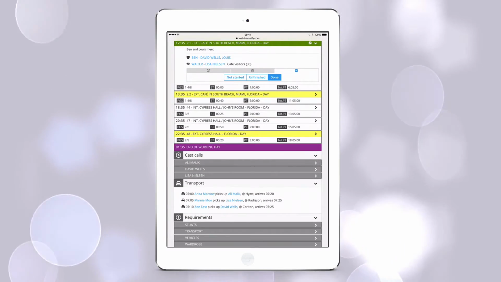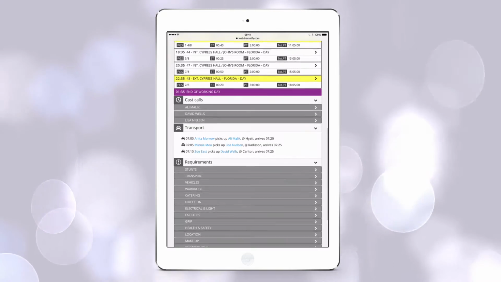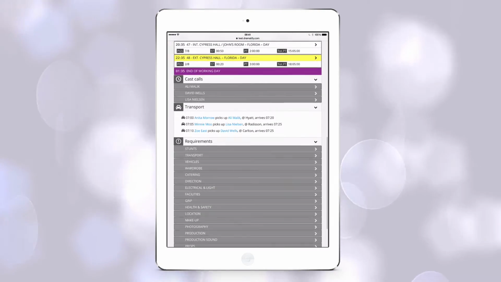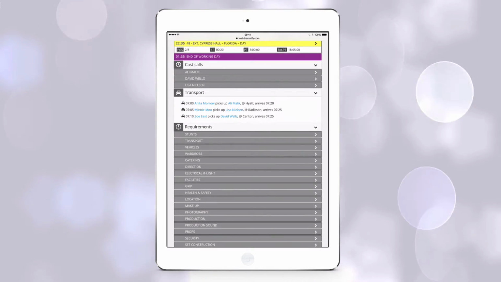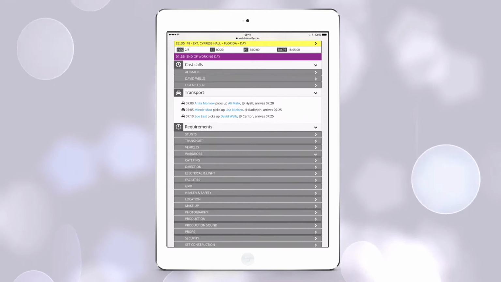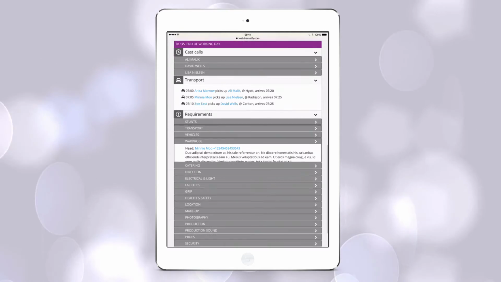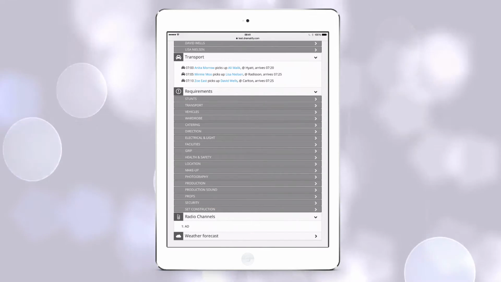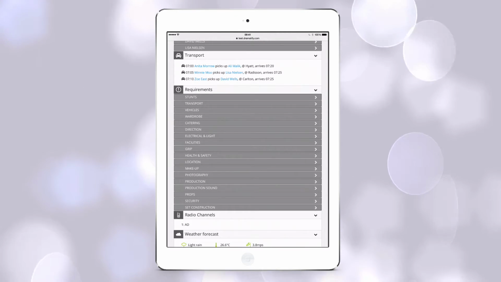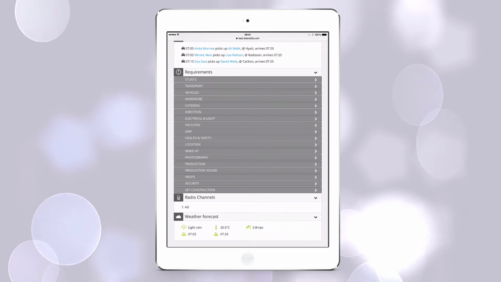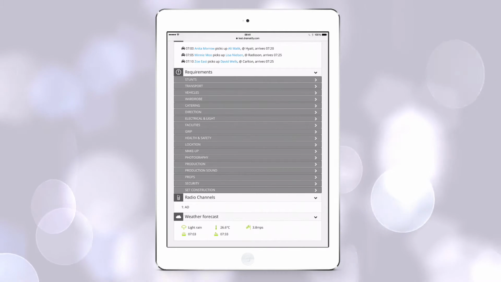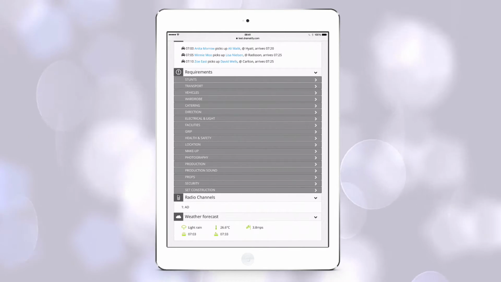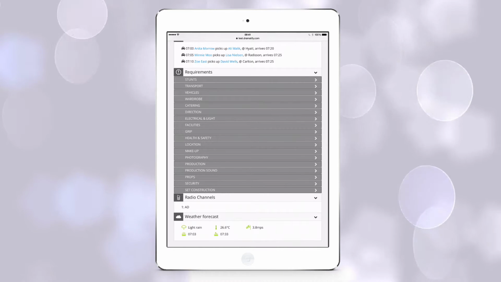Below the scenes we have the cast calls, transport and requirements. And below them, the radio channels and the weather forecast with general weather conditions, temperature, wind, dawn and sunset. The weather forecast is 10 days ahead, meaning that if you publish a call sheet 10 days ahead of shooting, the weather forecast is included for the shooting day. It's also automatically updated every third hour.